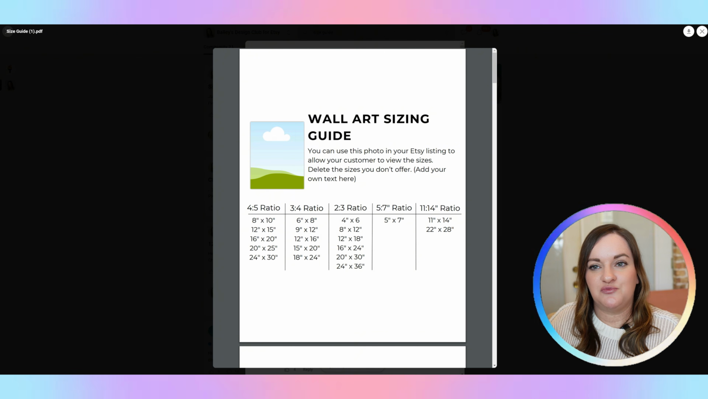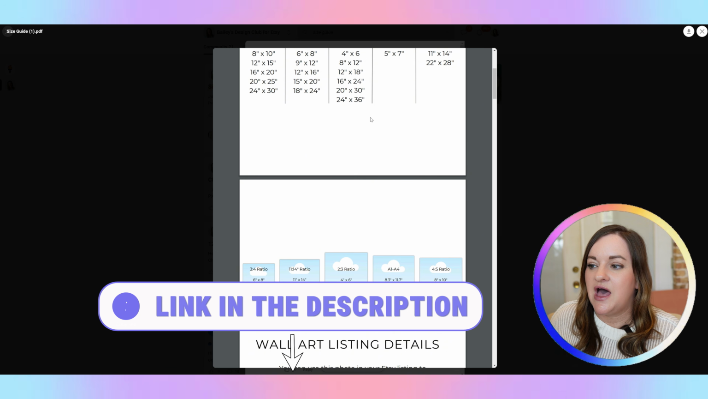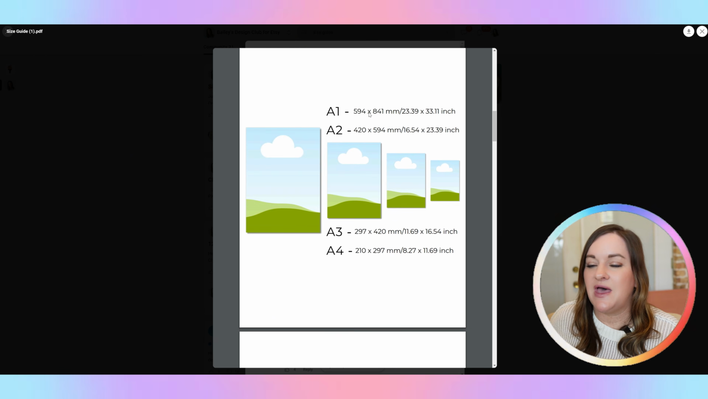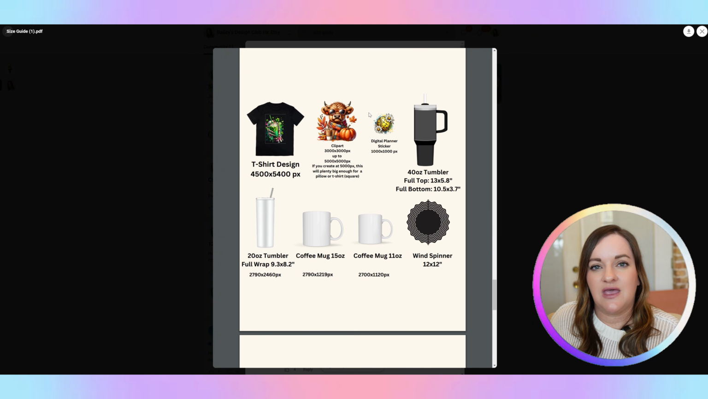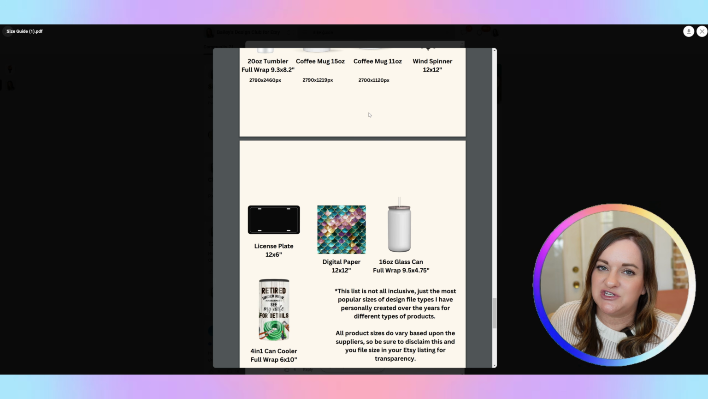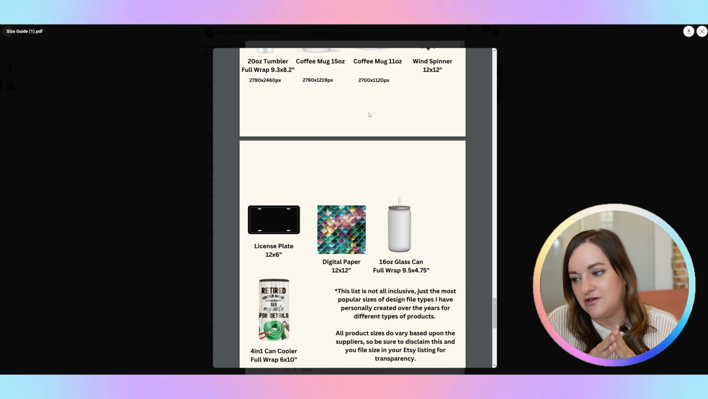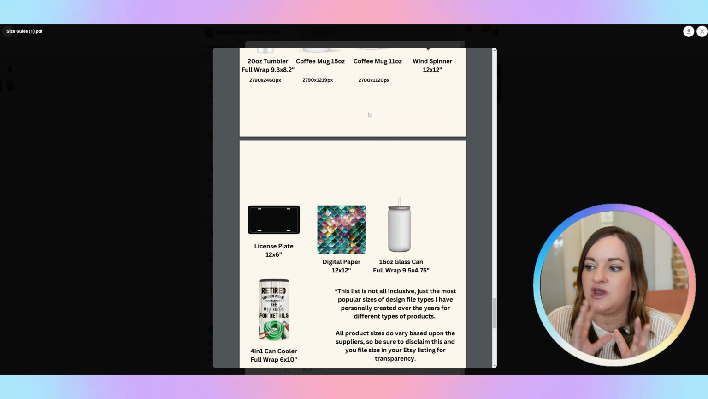So now that I'm done playing and wasting prompts, the size guide that I mentioned again will be down in the description. It does have a lot of aspect ratios and examples for wall art if you are selling wall art, as well as some mock-ups for wall art included as well. And then again, a running list of all of those very popular sublimation products that most of you probably are designing for if you are on this channel. And so you can use this as a quick reference sheet whenever you are creating different products.